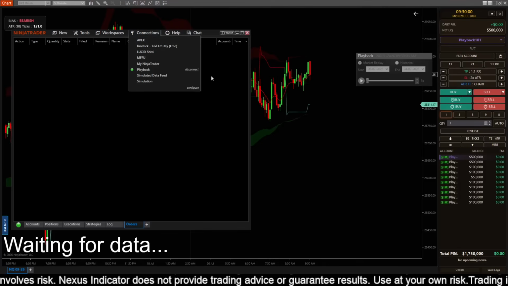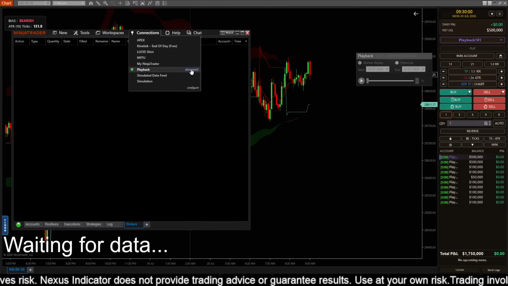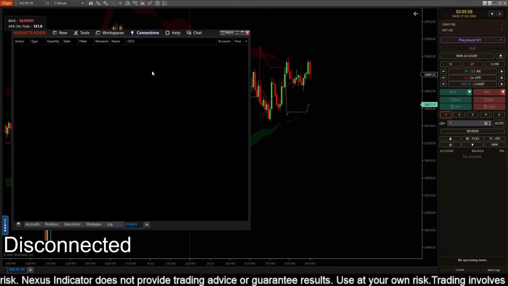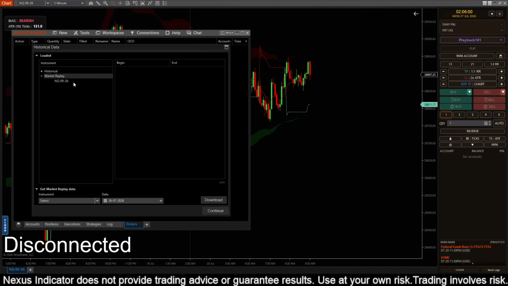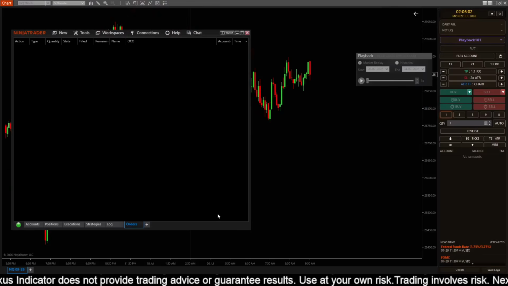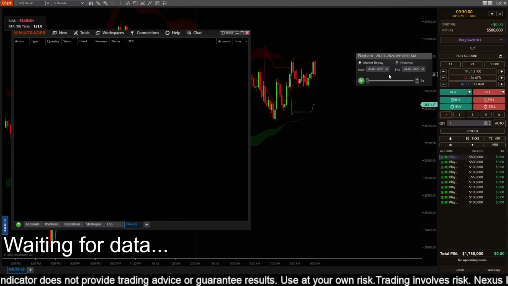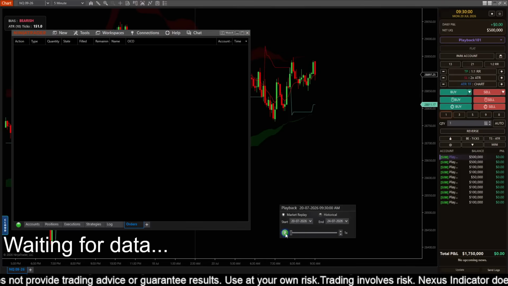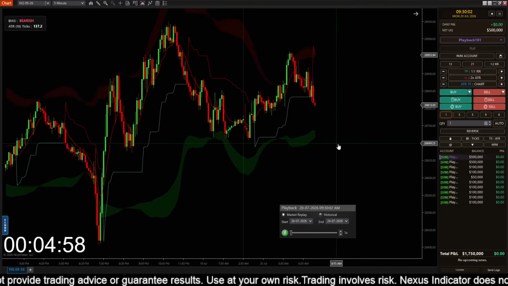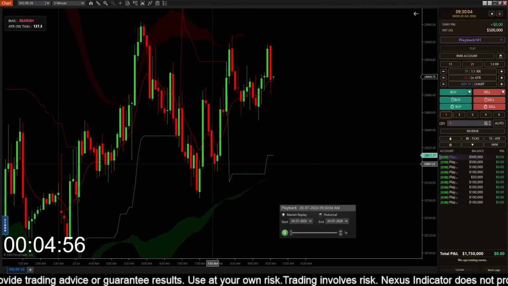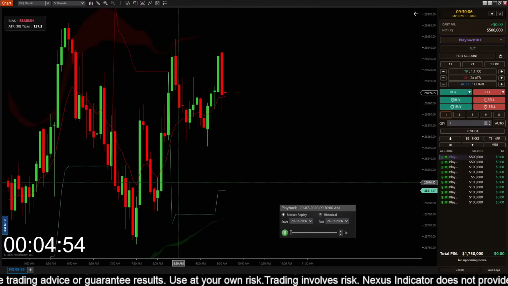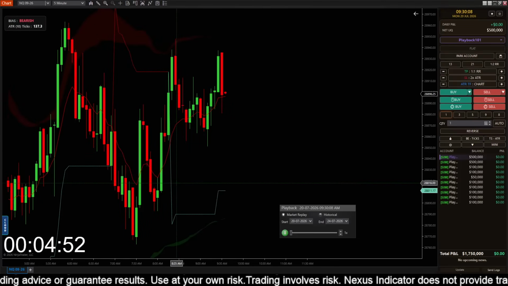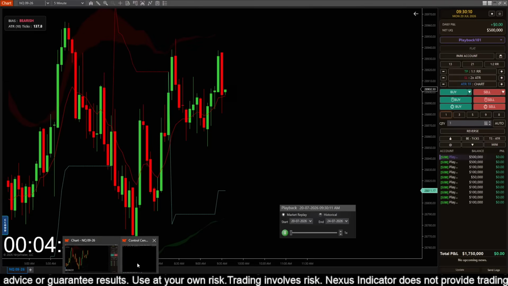Now this is a normal NinjaTrader freeze, sometimes that happens, so simply disconnect and then click playback again, select the data and click continue, and the data would get loaded. So now the time frame is selected between 20th till the 24th. I can simply click the play button and you can see the data is now moving. So that's how you download the data from the Nexus data downloader.